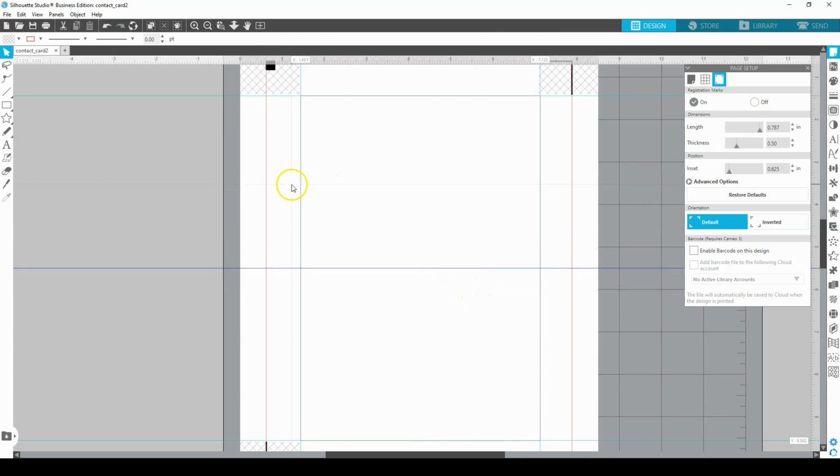So I'm going to drag a guideline down. Let's click on the box again to make sure we're in the center. So we are. Now let's drag one over from the side here and try to make it to the center.